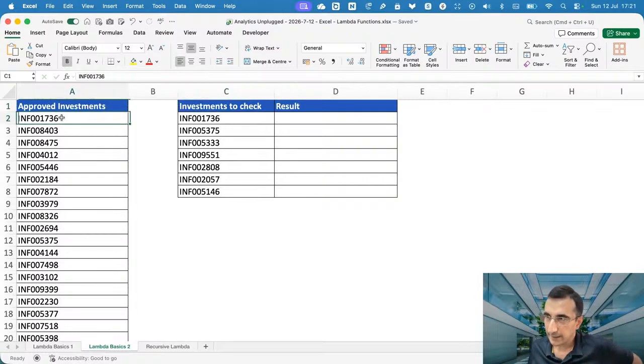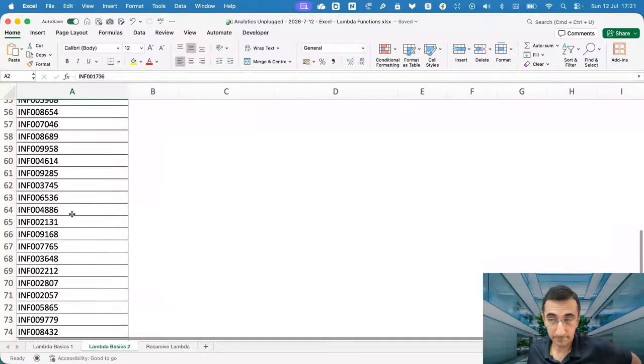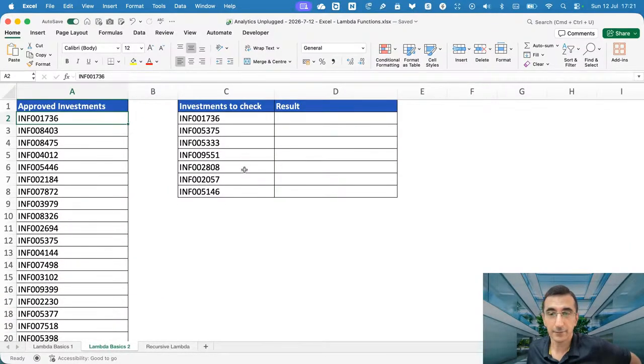Now, let's say these are the list of approved investments. Now, there are many of these. And some of the investments that you've shortlisted along with your investment manager, these are the ISIN numbers. An ISIN number is a unique number that each investment has. And what you want to do is quickly check whether this investment is allowed or not.